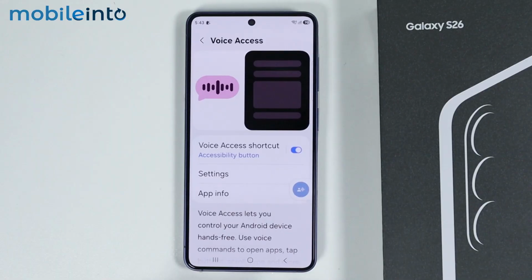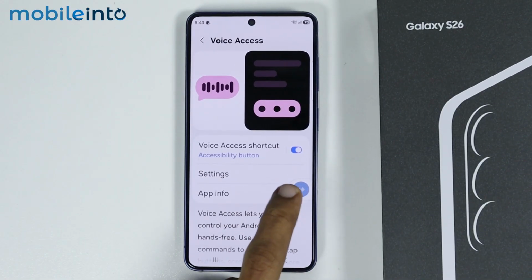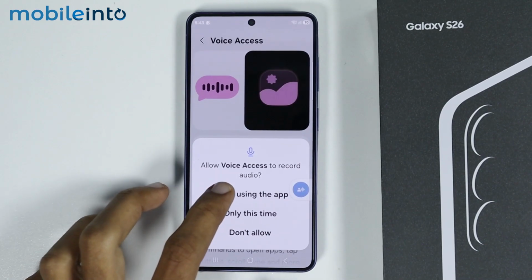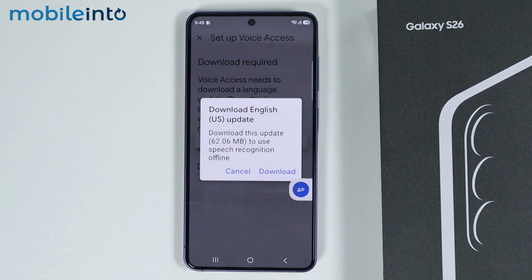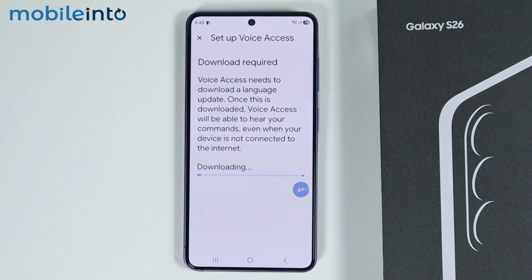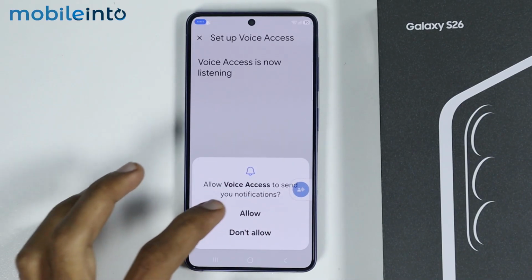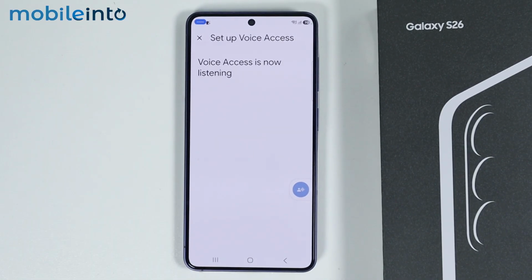Now after you do that, then just go back and tap on the accessibility button over here. Then tap on Continue and select while using the app. Then tap on Download and select Download. And just select Agree, then tap on Allow. And after you do that, you will be able to use your voice to control your Samsung phone.